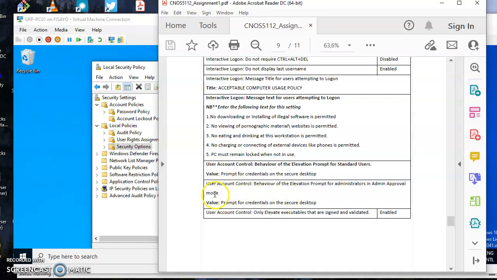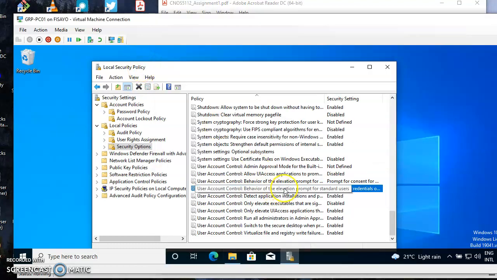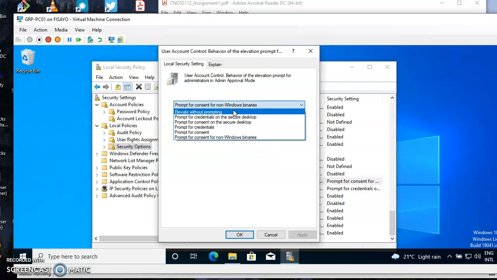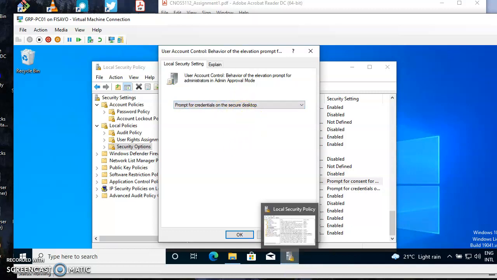So the next thing to do, while we're still within this section, is user account control for elevation prompt for administrators. We need to also add this value, prompt for credentials on the secure desktop. So go to just above the one we did earlier. This is the one for the administrators. Double click on it. Select this drop down and select prompt for credentials on the secure desktop. This is what we need.